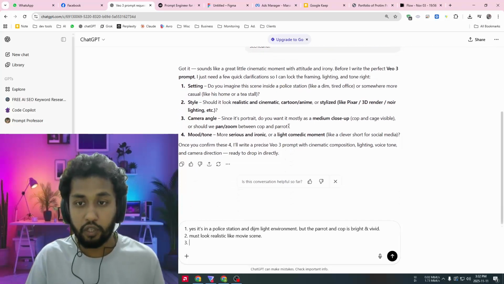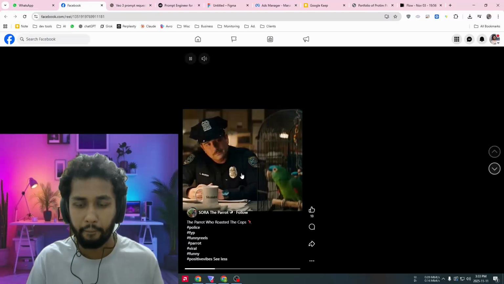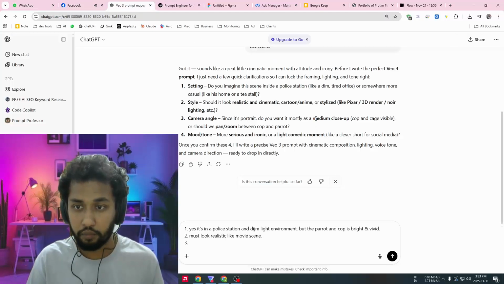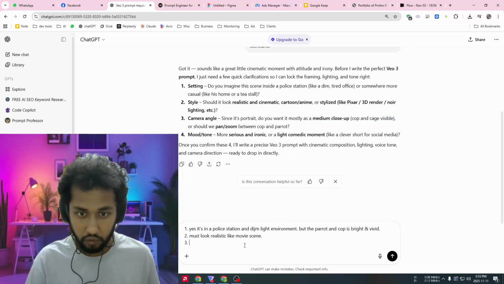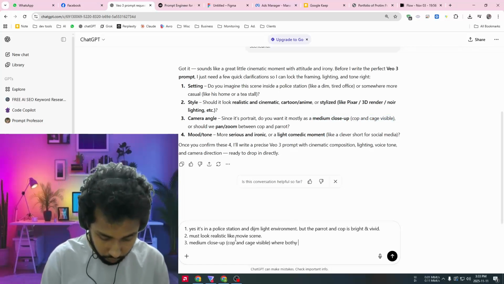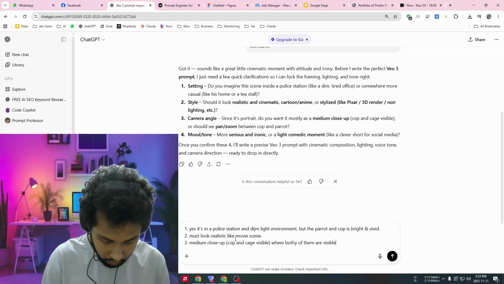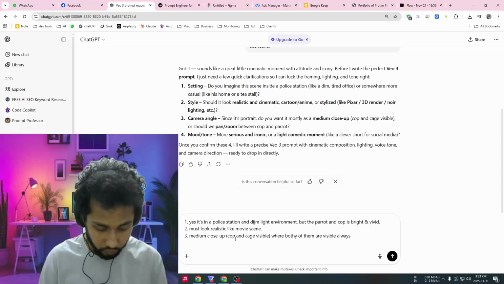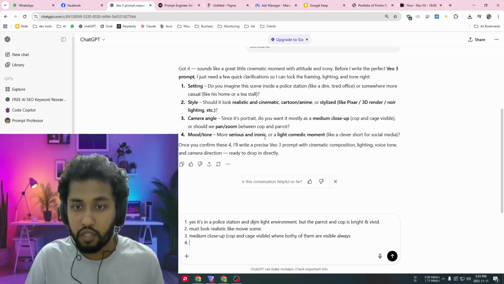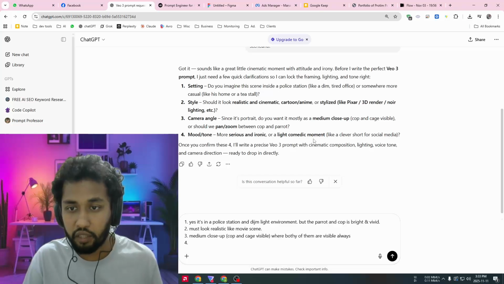Camera style. Since it's portrait, do you want mostly medium close-up, cop and cage visible, or should it pan and zoom between cop and parrot? Pan and zoom or medium close-up? No, medium close-up, where both of them are realistic. Fourth, mood tone. More serious or ironic or light comedic moment? I prefer a comedic moment.